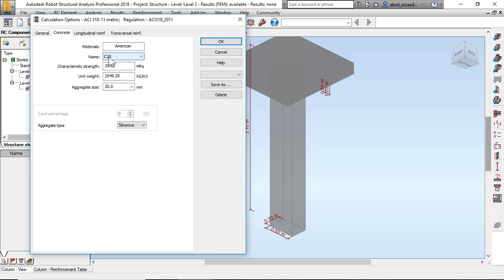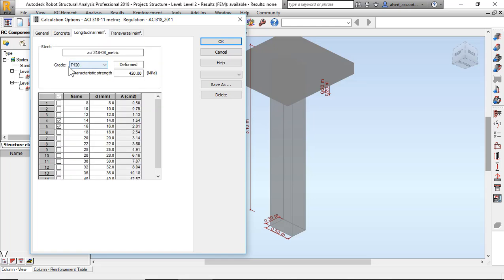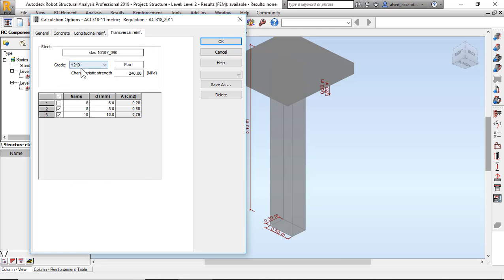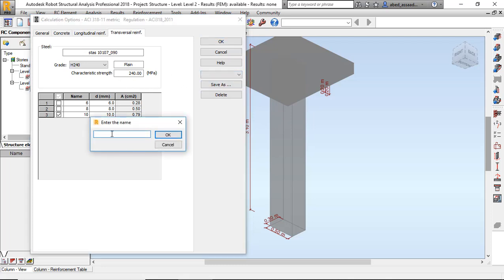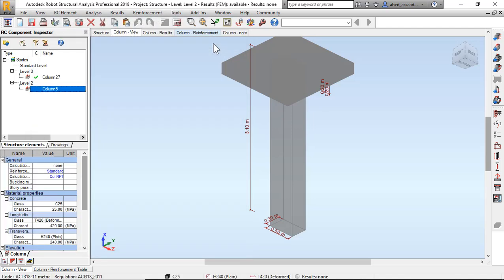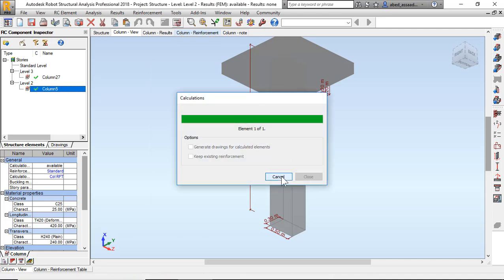Click concrete C25. Reinforcement T420, for example, I will choose all, okay, all diameters. Transversal reinforcement H240, I can choose only 8 or only 10. Click save as, for example, and write column reinforcement, okay, okay, and start calculations, calculate.